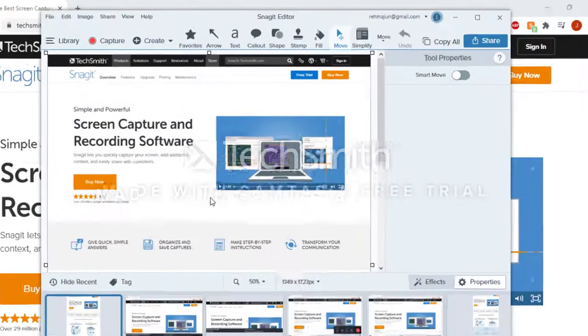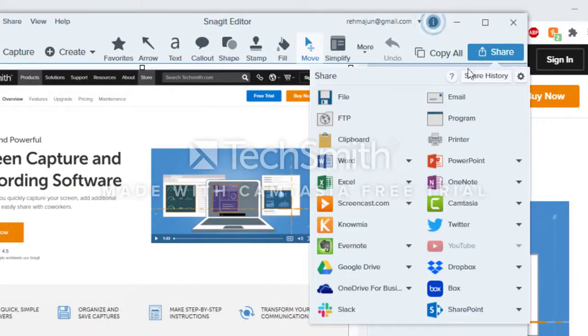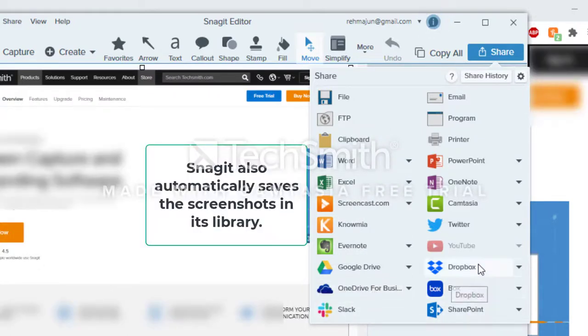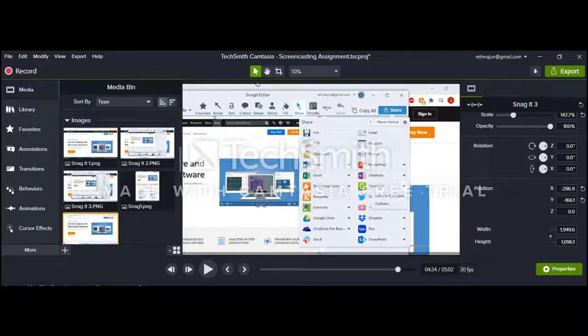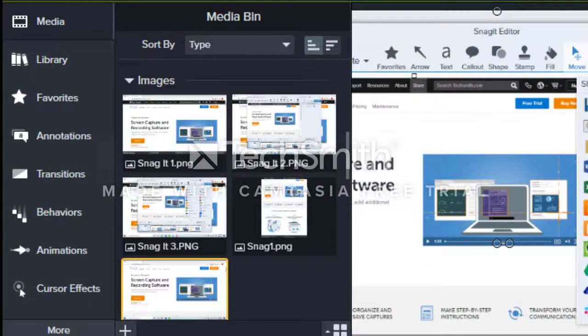Once you have edited your screenshot, you can save it by selecting Share and sending it to your preferred destination. This is another feature that makes Snagit stand out from the other screenshotting software since it allows you to share your images on a wide variety of platforms, like sending an image to Camtasia, which is the software that I just used to record this video. Snagit made it easy for me to create this video since I didn't have to import images to Camtasia.